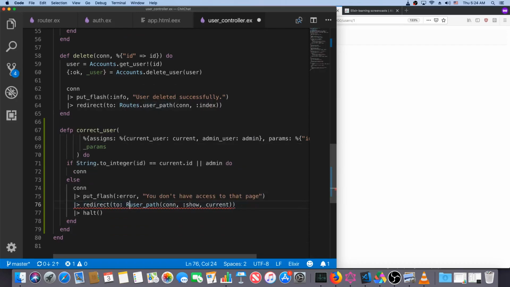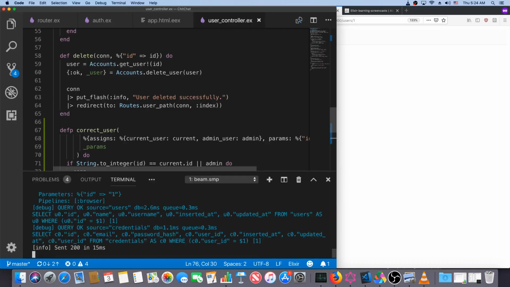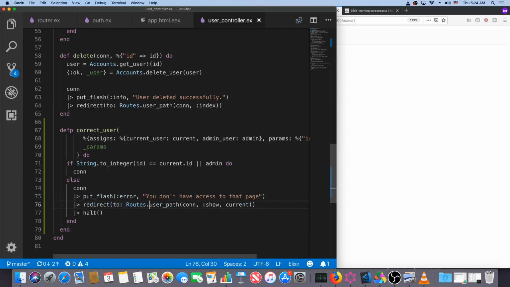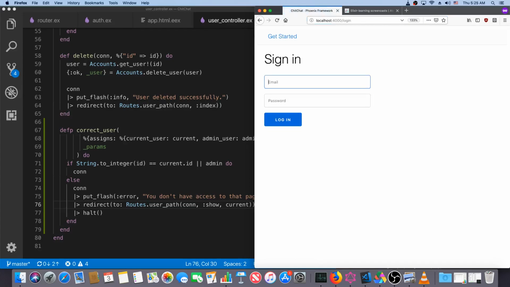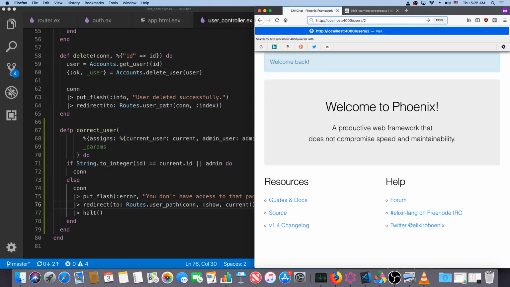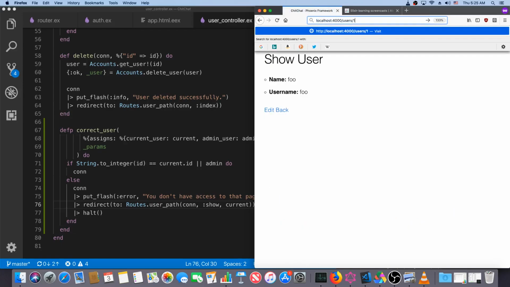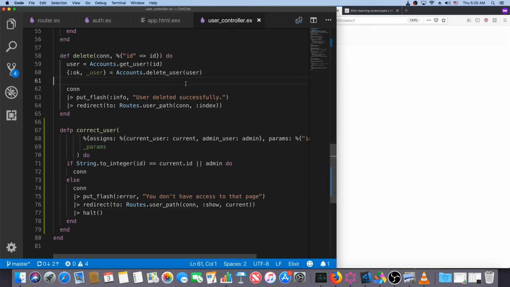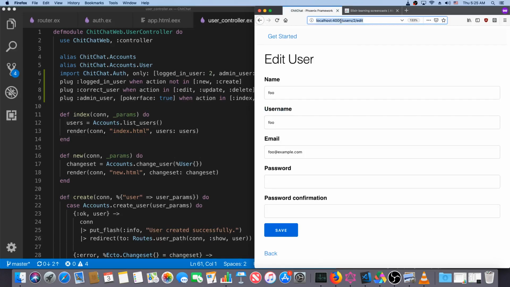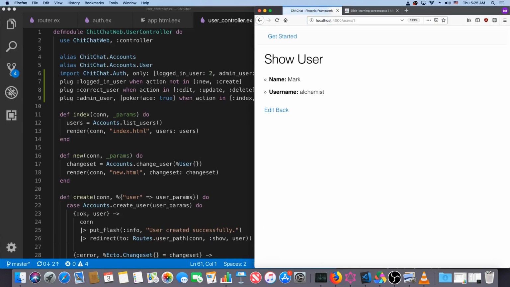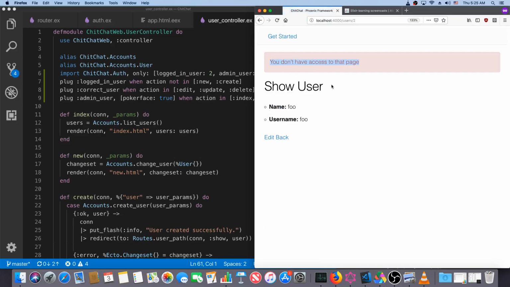And I forgot routes again. This has changed since Phoenix 1.3. Okay, looks like everything is working. Let's stop the server, start it again, and have a look-see. So we'll log in as user number 2, and then we'll go to our own page. That's fine. We'll go to someone else's page, and it let us. Oh, because we're allowing it for showing. Okay, that's fine. So we can see ourselves, we can see someone else. Can we edit our own page? Yes, we can. Can we edit someone else's page? You don't have access. Excellent.